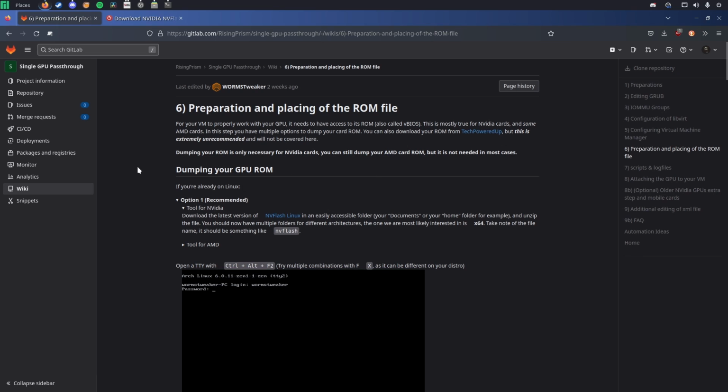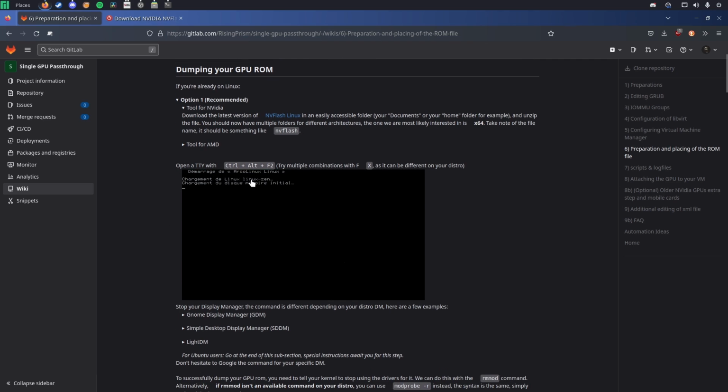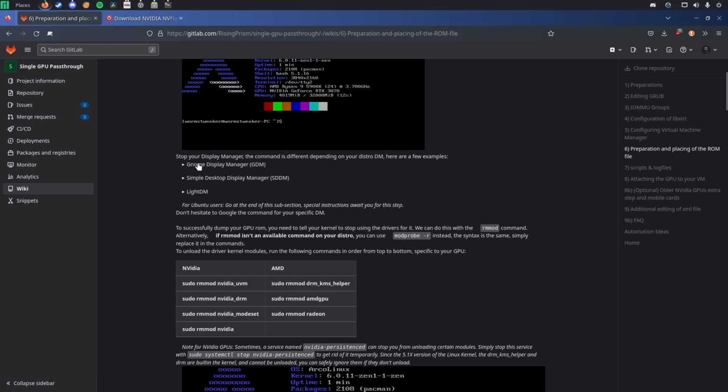So basically what you do here is open a new TTY with Control Alt F2. If F2 doesn't work, try 3, 4, 5, 6 and so on. So if you're using GNOME, you're most likely using GDM and you want to stop that as a service. You might need to stop SDDM or LightDM.